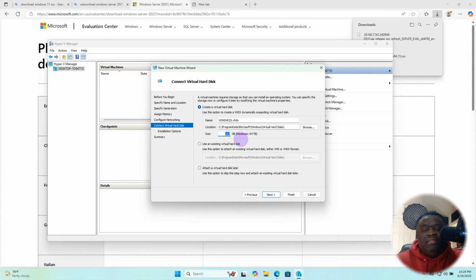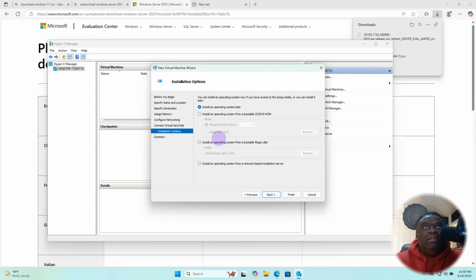Now, as you can see, the size of this is going to be a lot. So you can start off by changing this to like 50 gigs if you choose to. This is the location where Hyper-V will store the virtual hard disk on your system. So if you're ever looking for it, that's where you will go. Click Next here is fine.